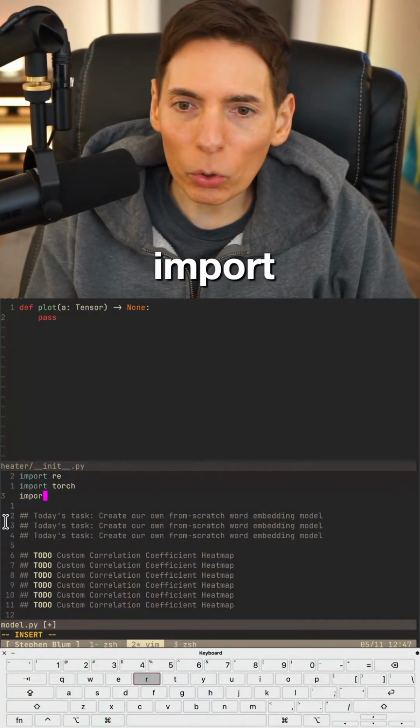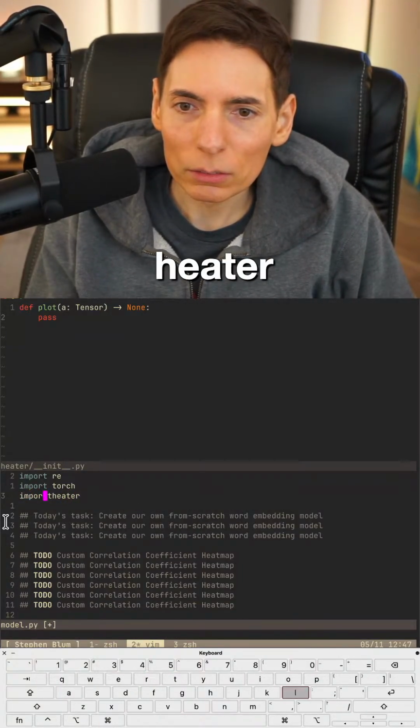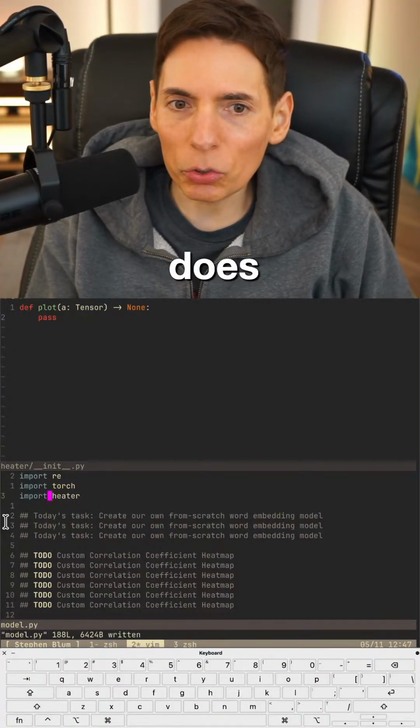We're going to try import heater. See if this does the trick.